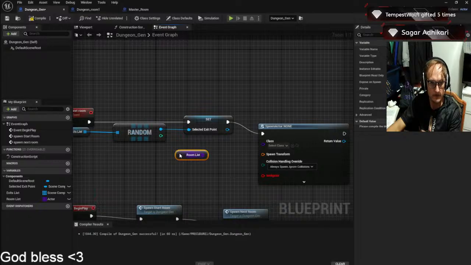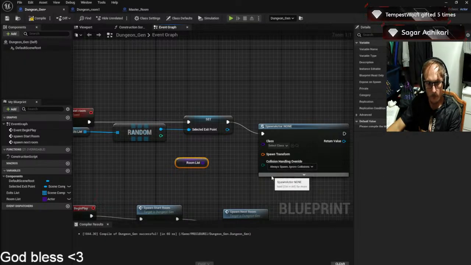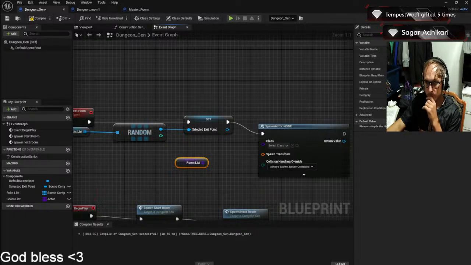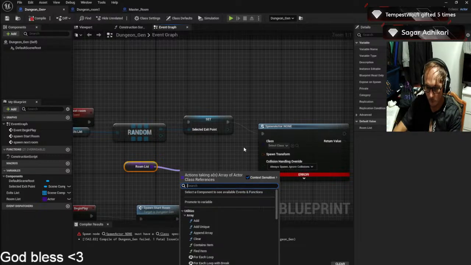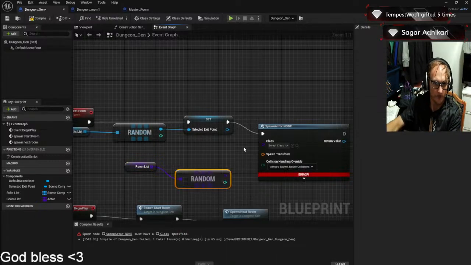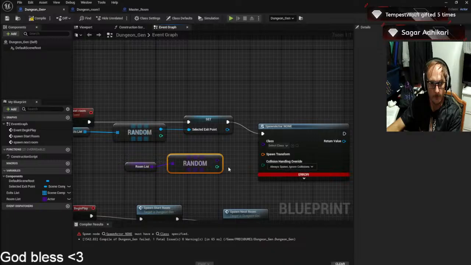So now we have a room list. Hold down Alt and left click on it and it will go away. So now we have a room list with nothing in it. We need to get a random room from the list, and we just do it in the same way. Drag out, type in random array item, and then plug it in here in the class.